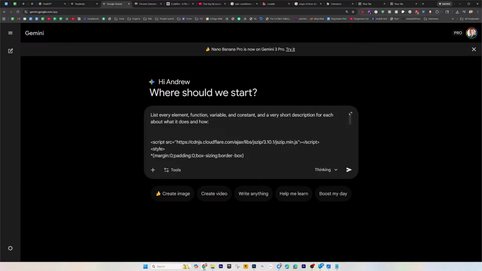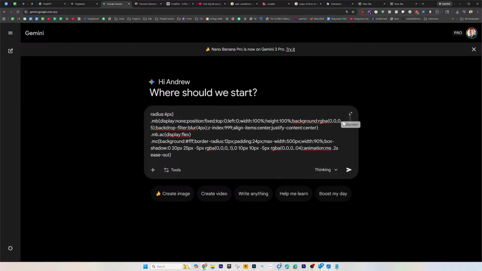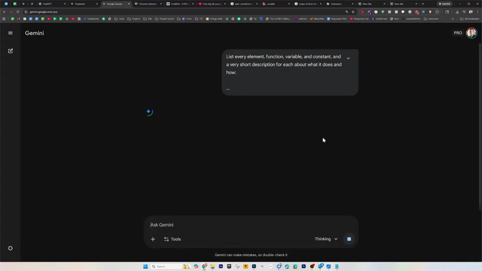That is, list every element, function, variable, and constant, and a very short description for each about what it does and how. And then I dump the code. So hopefully Gemini will do exactly that. It'll read all that code and list every element, function, variable, and constant, and a very short description for each about what it does and how.